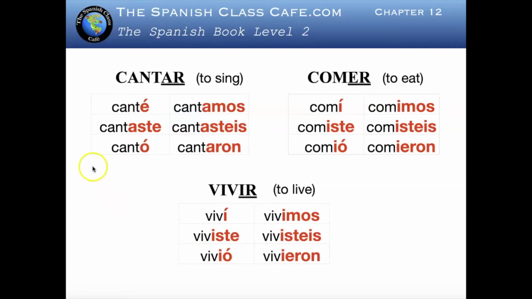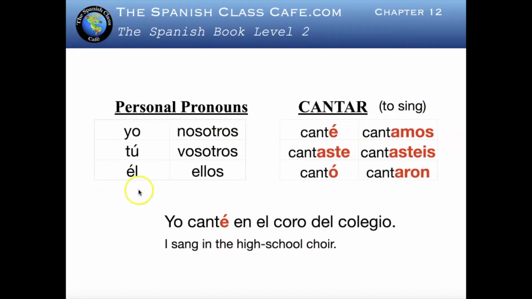Now let's see some examples in sentences. I give you the chart with the personal pronouns and the conjugations for the AR. Then we have a sentence here: yo canté en el coro del colegio. It will be good practice if you change the personal pronoun and match the conjugation.